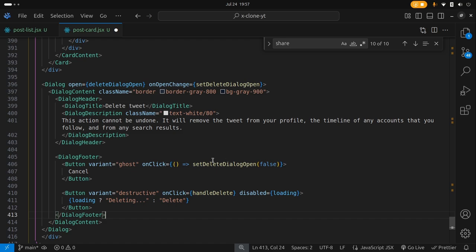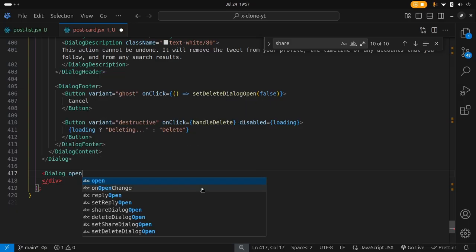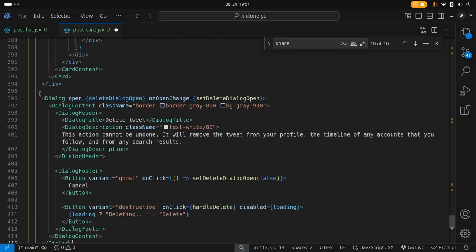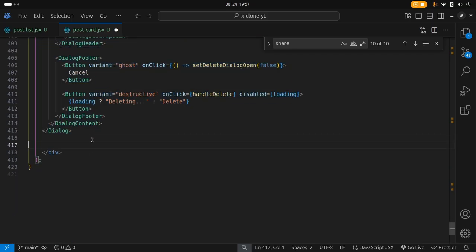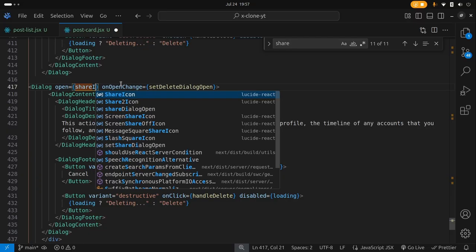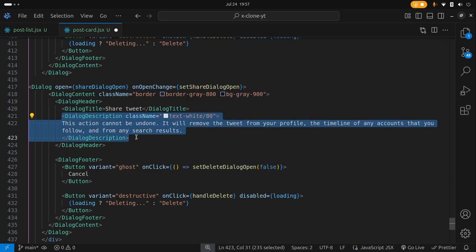And then for the share dialog, we're going to go below this dialog. We're going to create another dialog with an open here. And you know what? Let's just copy this entire dialog because, I mean, no point in typing all of that out again. So dialog. So this is now going to call share dialog open, and then set share dialog open. The dialog content is going to be like that. And then the dialog header now is going to say share tweet, the dialog title, I mean. And then we're not going to have the dialog description here.